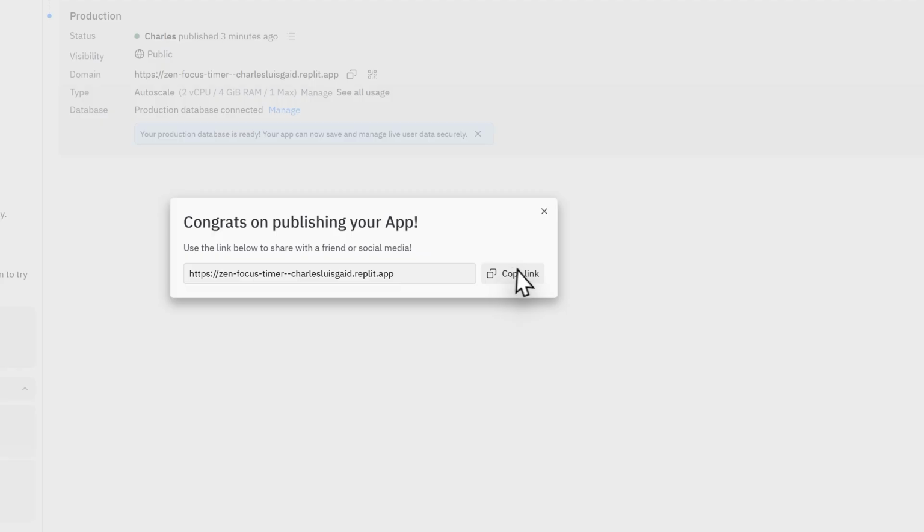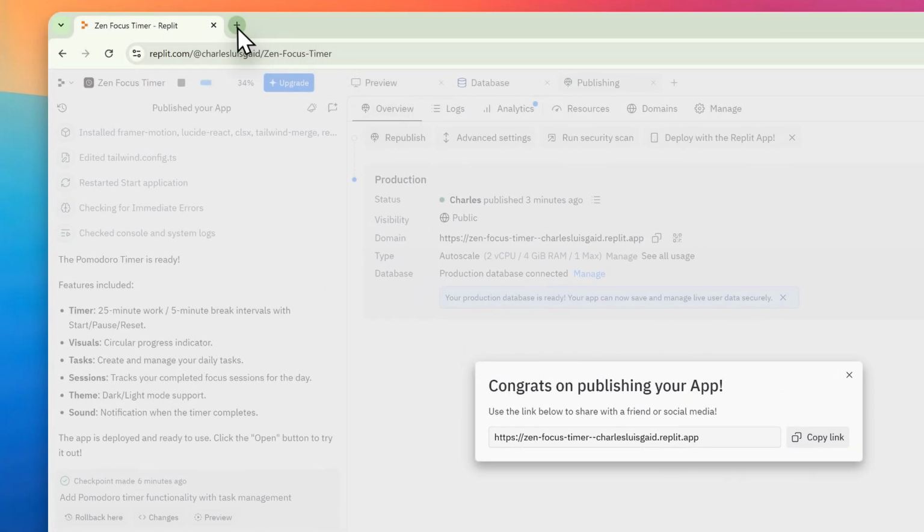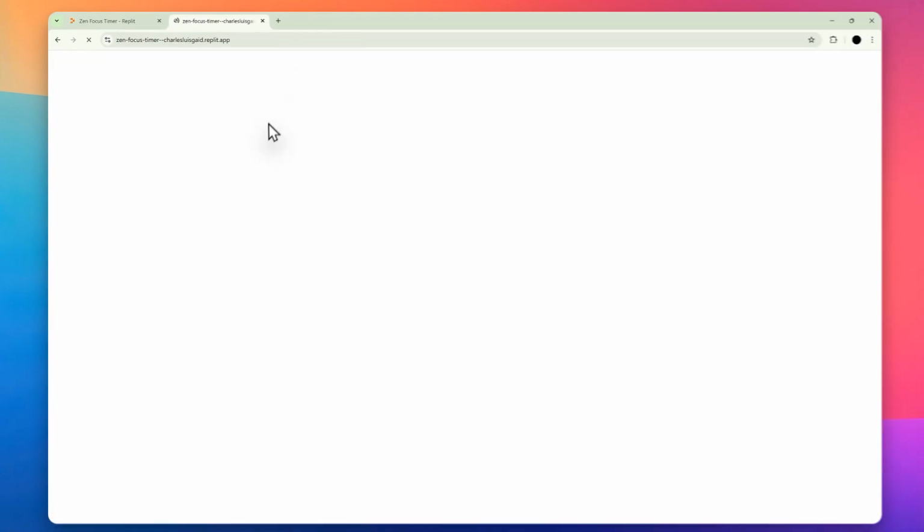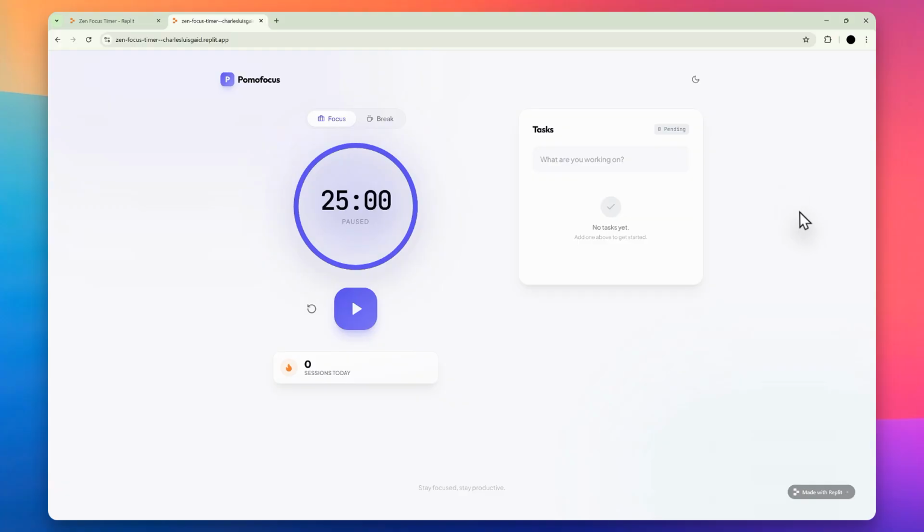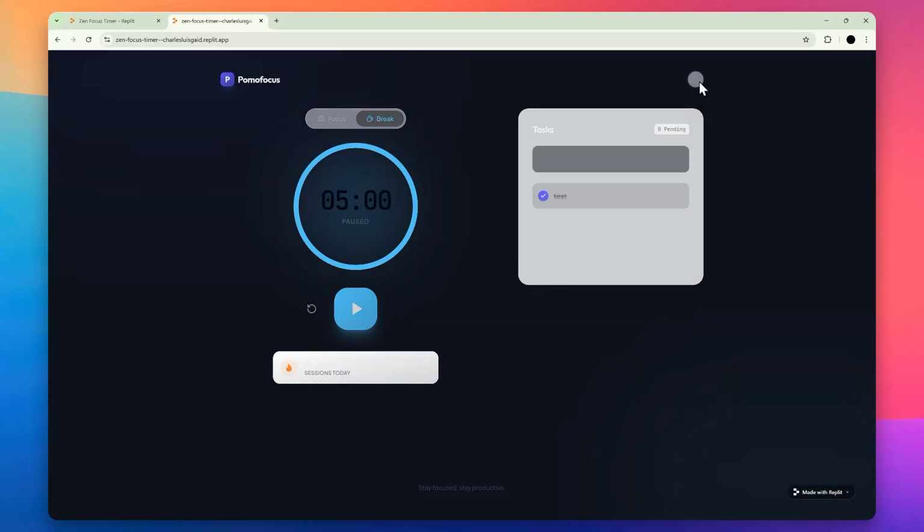So we can click on the link, copy it, share it with anyone, and let's try seeing this app on a new website. Here in a new tab, the app is fully working. You can use it as a Pomodoro timer for yourself. You can add a task as usual, test task, and see, it's working as intended. The dark mode works. Everything works.